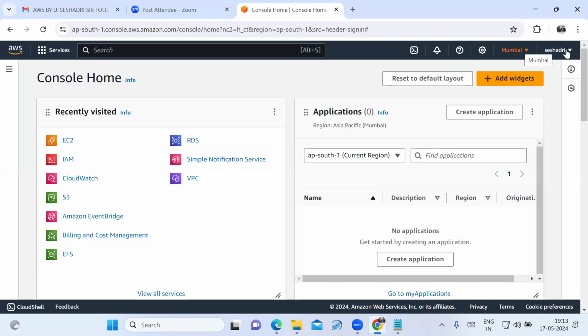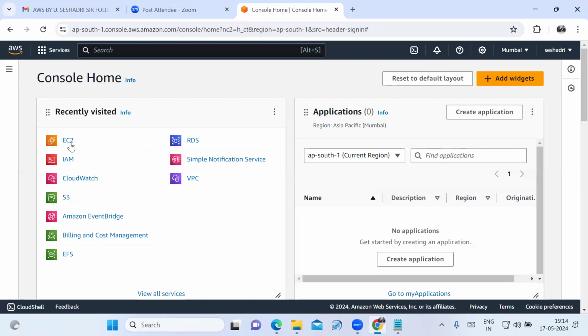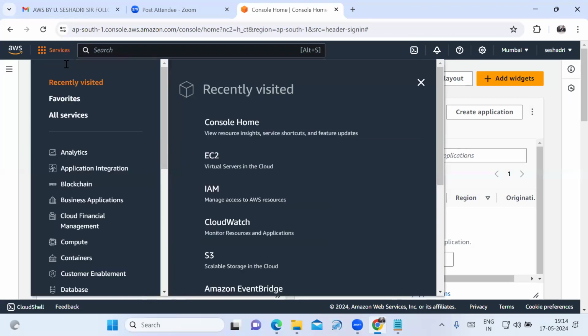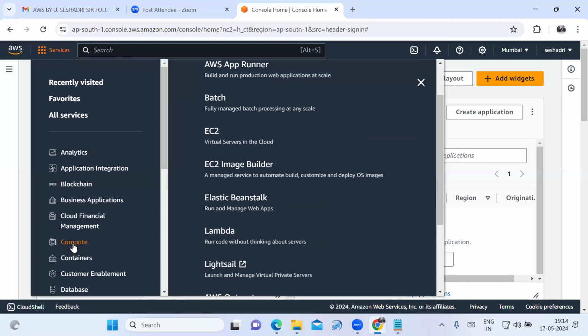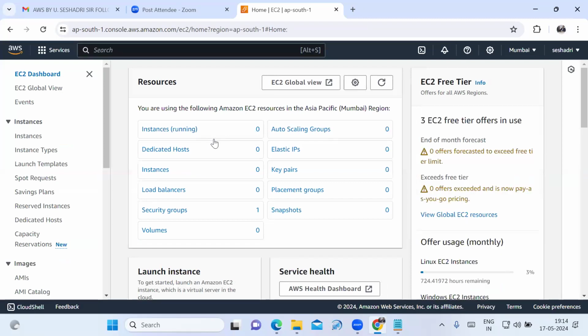Now to launch and connect the Linux server, we have to select the EC2 service. Those are nothing but the recently visited services in my AWS account. Here you may select the EC2 service, or you may select it at the top. The Services option is there. Under it we have to select the compute service, and under that the EC2 service. Fine. Now we have to launch the instance.